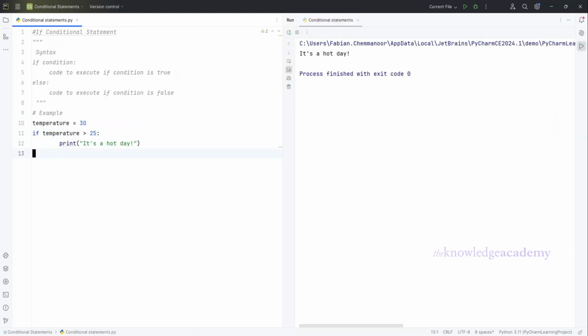Simple, right? What would happen if the temperature was 25 or less? Think about it for a second. Exactly, nothing would be printed.